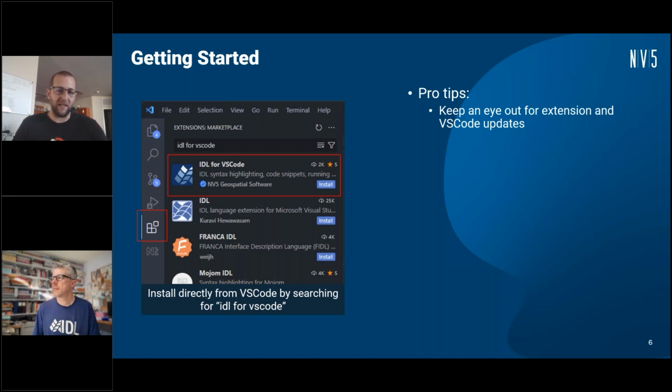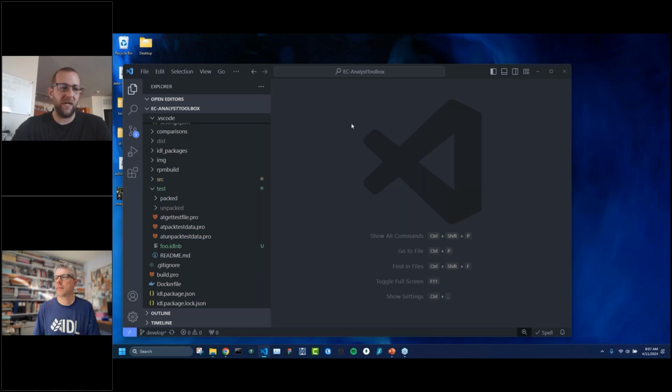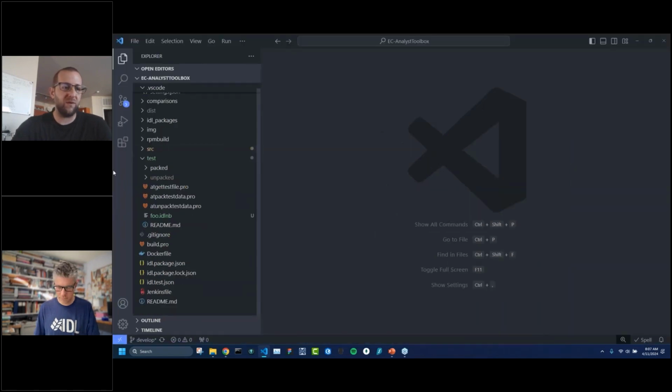So if you would like to get the extension, if you are within Visual Studio Code, click on the extension sidebar, which is a little icon that has the little blocks, and search for IDL for VS Code. The result all the way up there at the top is the one that you're looking for. I'm going to show this here in just a second, and we'll get started. So let me move my slides out of the way, and I'm going to pop over to Visual Studio Code.